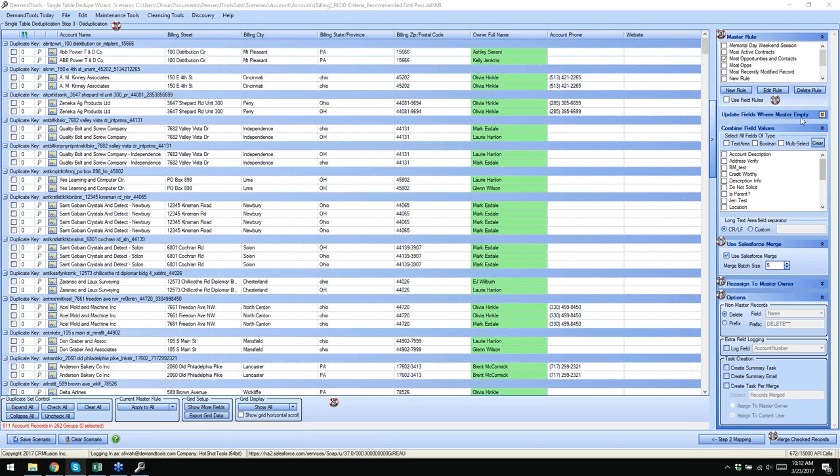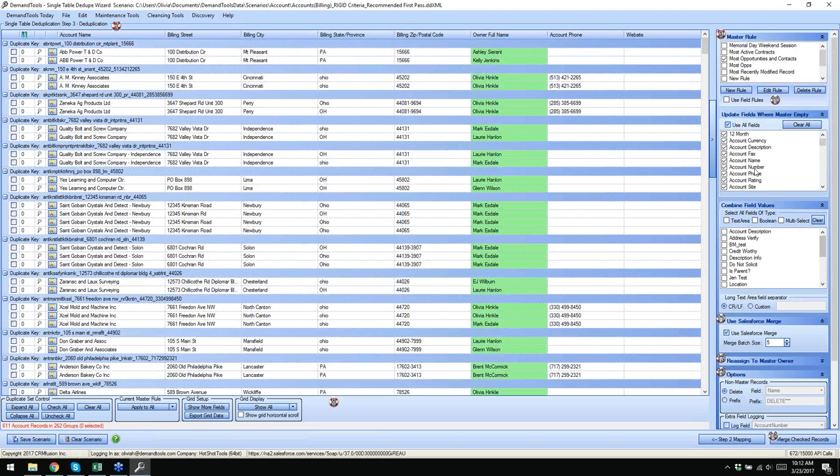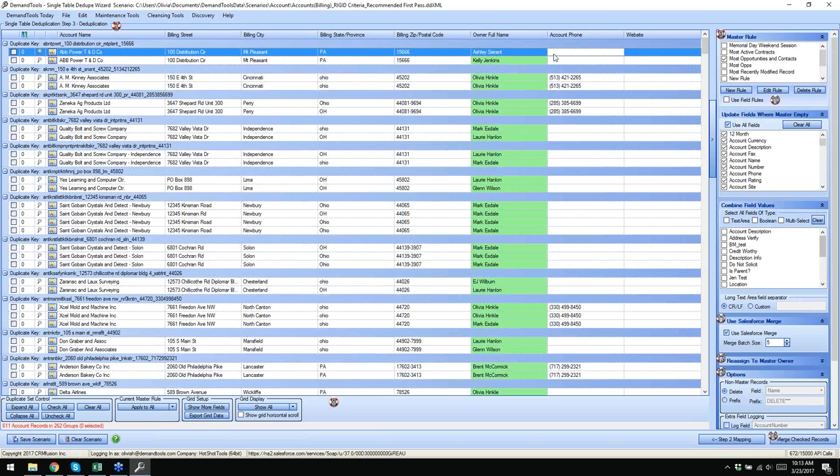On the right-hand side, we have update fields where master is empty. Of course, we're not looking at every single field on these records. That would just make this page huge. We're looking at the ones of the utmost importance. But you might be thinking, if one of my fields on the master record is blank, but there's a value on the record being merged into it, I would like to keep that value from the subordinate record and push it up to the master. That is going to happen by default because of the update fields where master is empty option.